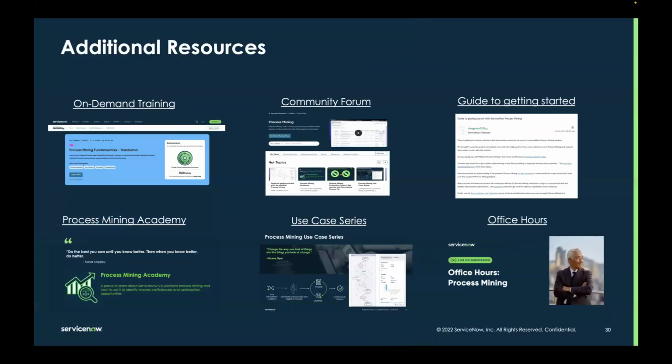A couple of other resources we just want to make you aware of real quick. One big one is that the Now Learning course on the ServiceNow University has just recently, this week, been updated to the Yokohama level. So there's a whole new course out there, and it actually comes with a micro certification.